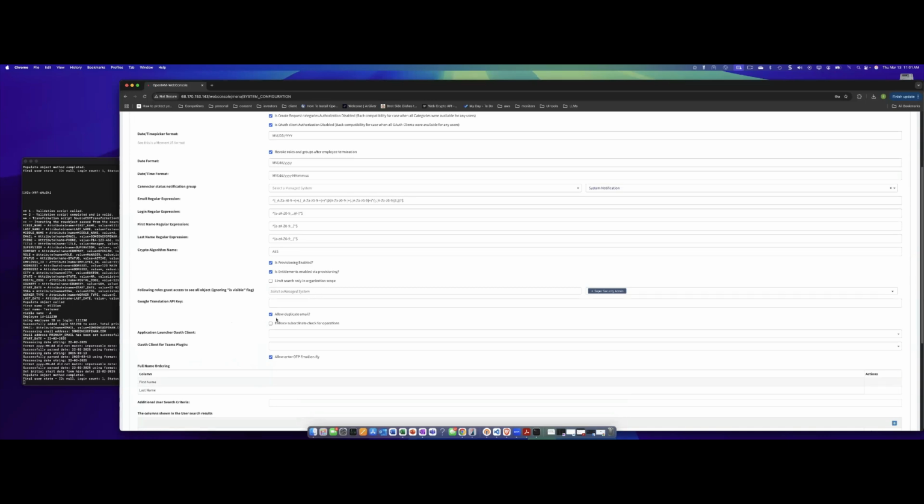There's also a checkbox here that says you want to allow duplicate emails. So when I'm testing, and I just want to keep using my email address again and again, I will turn this on, right? Otherwise, you'll get error messages that say the email has already been used, right?